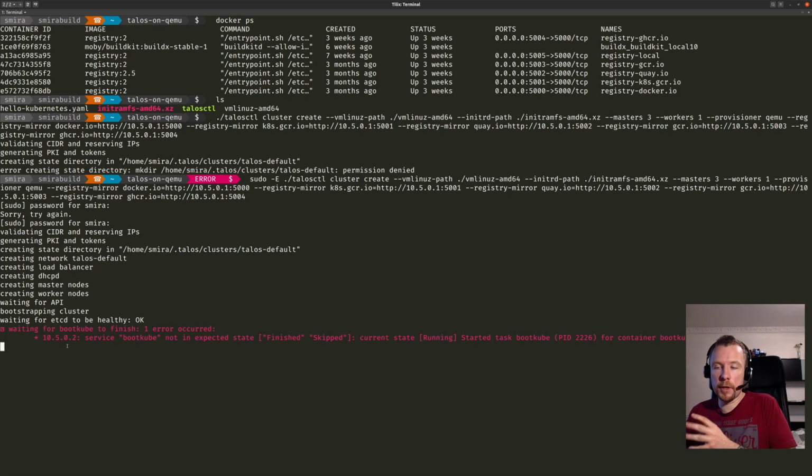This process is running pretty fast, and because I'm using this registry mirror cache, basically all the container images are already available and are not downloaded from the internet. So I have to wait for bootcube to finish. And after that, talosctl is going to run the health checks on the cluster, verifying the control plane components, verifying that every node got registered successfully. We'll see that in a few seconds, hopefully.